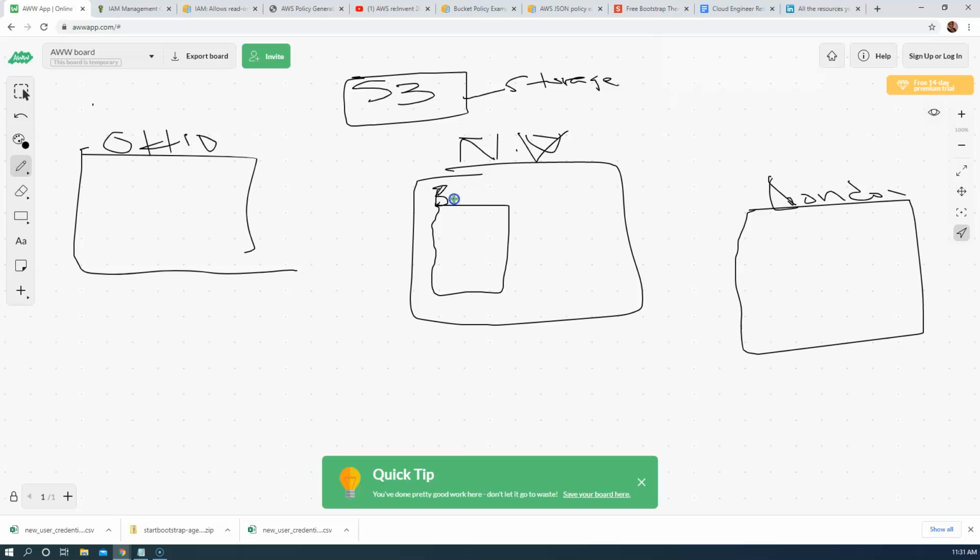Think of the bucket as a father folder to subfolders. Now, this is your bucket. I'm going to put in parentheses here, folder. You all work with folders on your Windows computers.